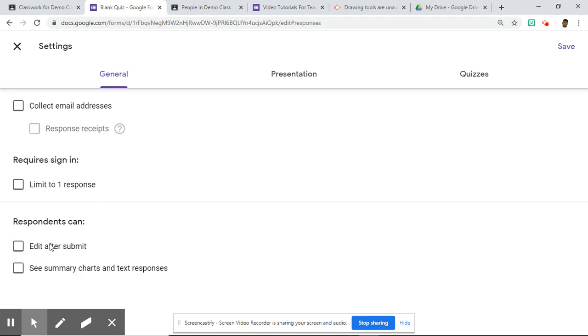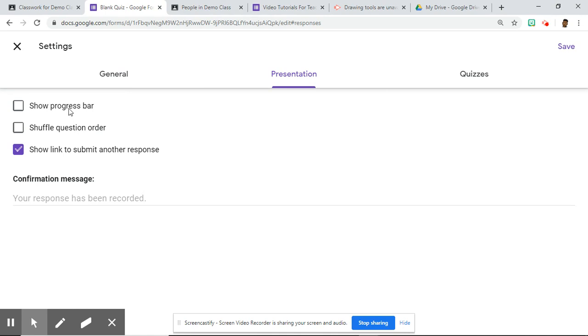Now I can set it up that they can edit after they submit. So if you want them to edit after they submit, you want them to see the summary charts and text responses, you can set that up too. Then for the presentation, you can decide to show them a progress bar. You can shuffle the question order. And like I advised, the first question should always be their name, or you can set up name and class. So it is not advisable you shuffle the order of the question if you are doing a multiple choice.